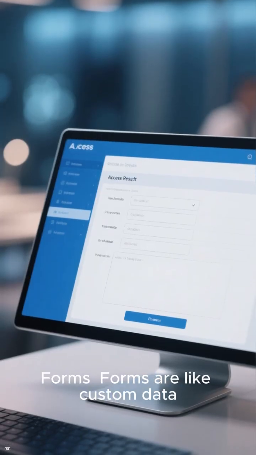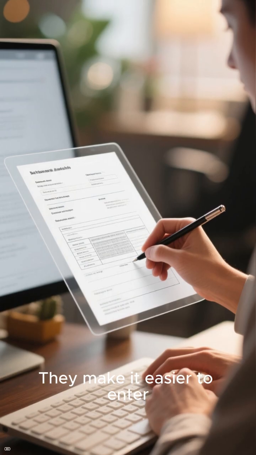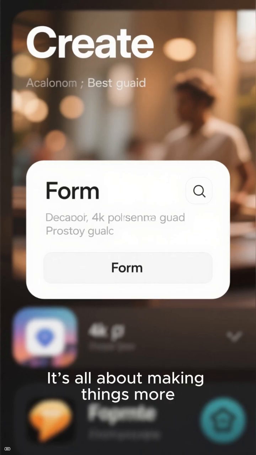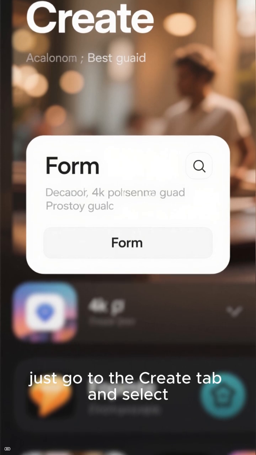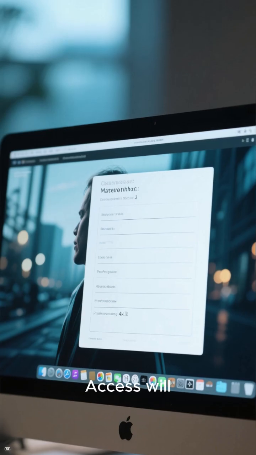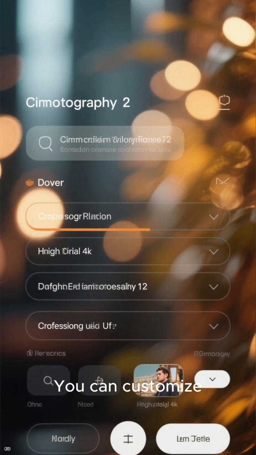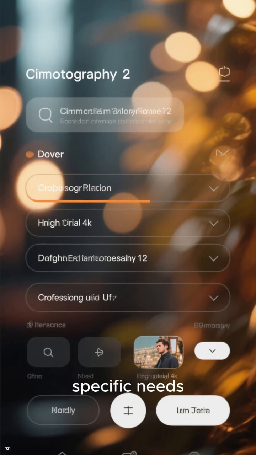Next, let's talk about forms. Forms are like custom data entry pages. They make it easier to enter, view, or edit data without directly working with the table. It's all about making things more user-friendly. To create a form, just go to the Create tab and select Form. Access will automatically generate a form based on the fields in your table. You can customize it, add drop-downs, and buttons to make it work for your specific needs.